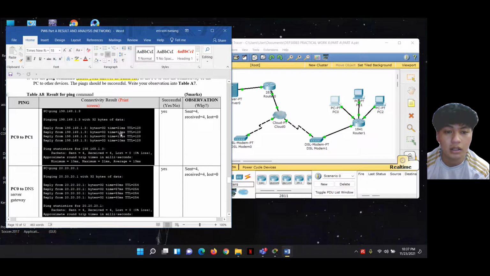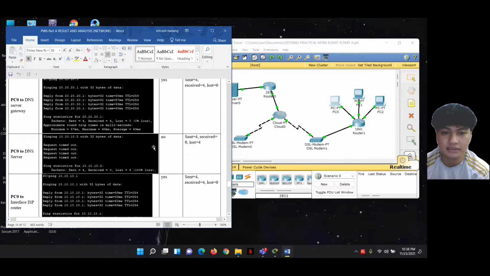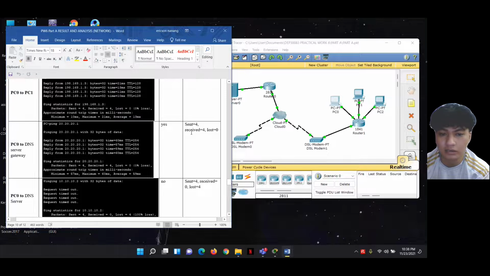So for PC0 to PC1, it's successful. My observation is because it already shown that send 4, receive 4, and loss 0. So PC0 to DNS server gateway is also successful because it's shown that it's send 4, receive 4, and loss 0.